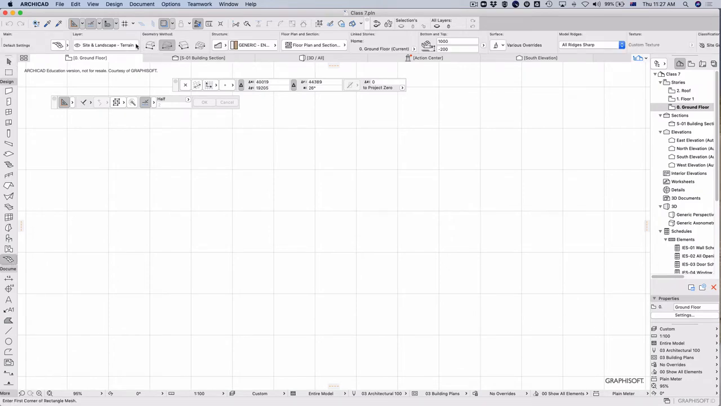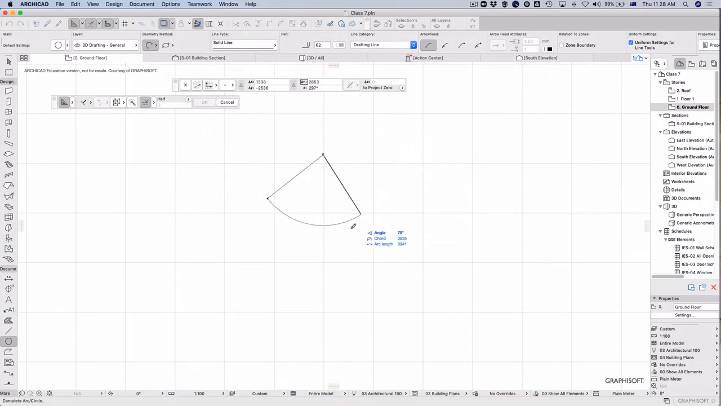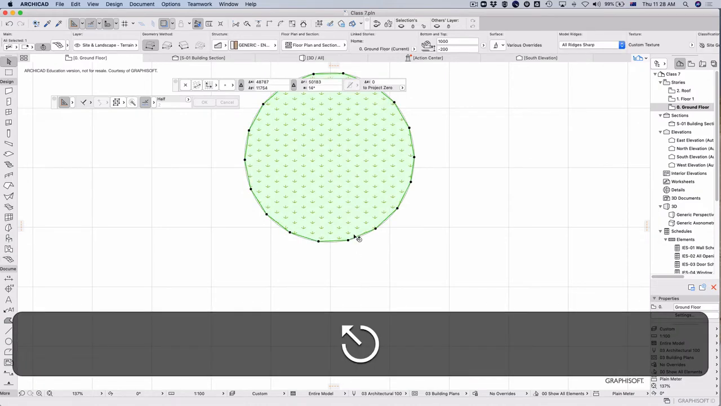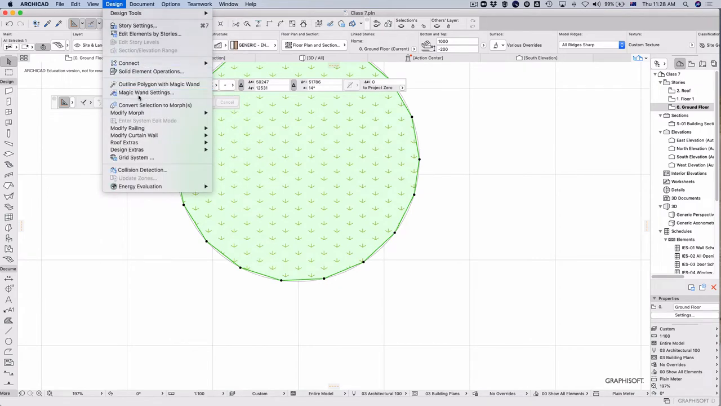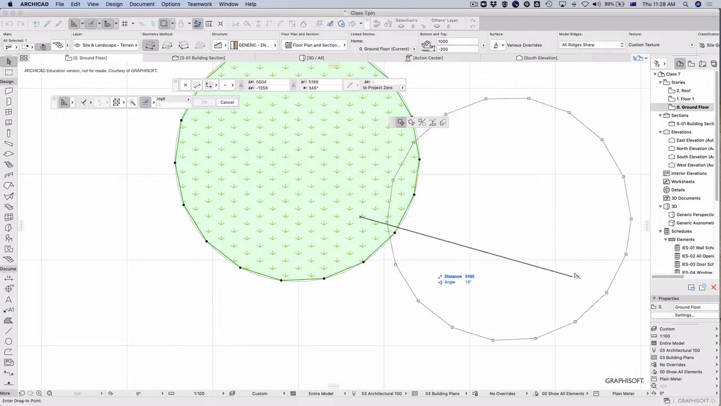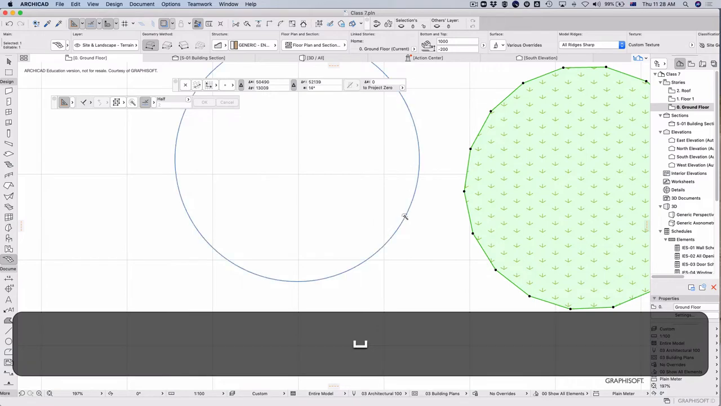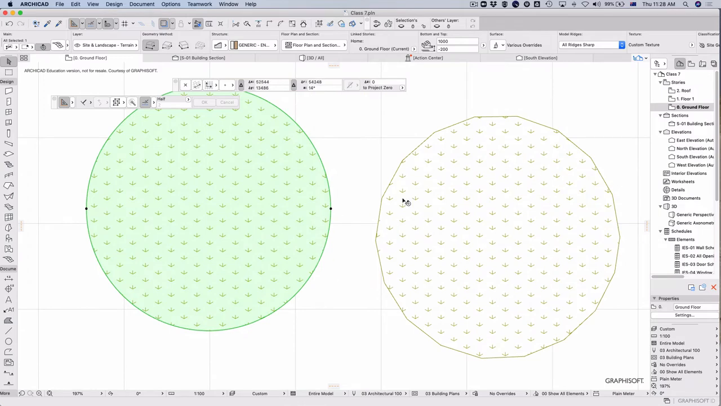Now we've got four different ways of drawing it. We can do a polygonal mesh, and that will also work by using the magic wand. So if I go to the magic wand, I can make a circular mesh. That's all based on our magic wand settings, which we played around with earlier. Normally it's on that, so I'm just going to move that off to the side so you can see the difference. That was 2 meter segments, whereas by default, it looks like that. There's actually a very big difference with this.